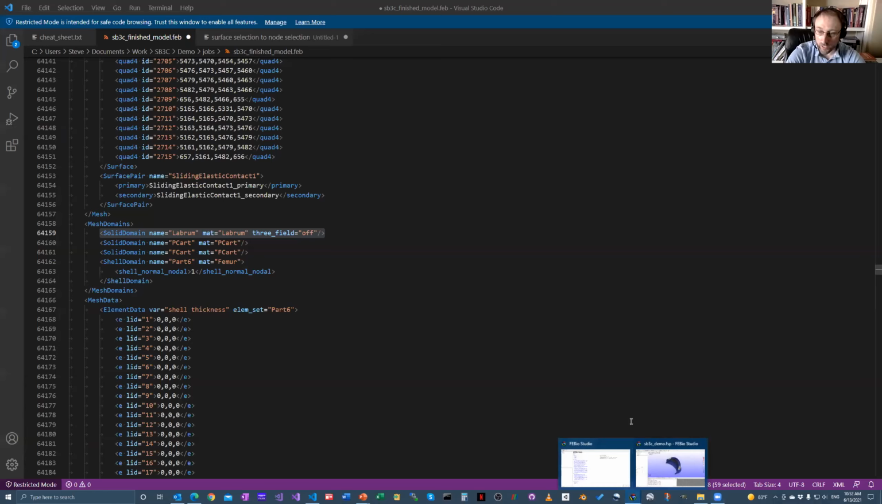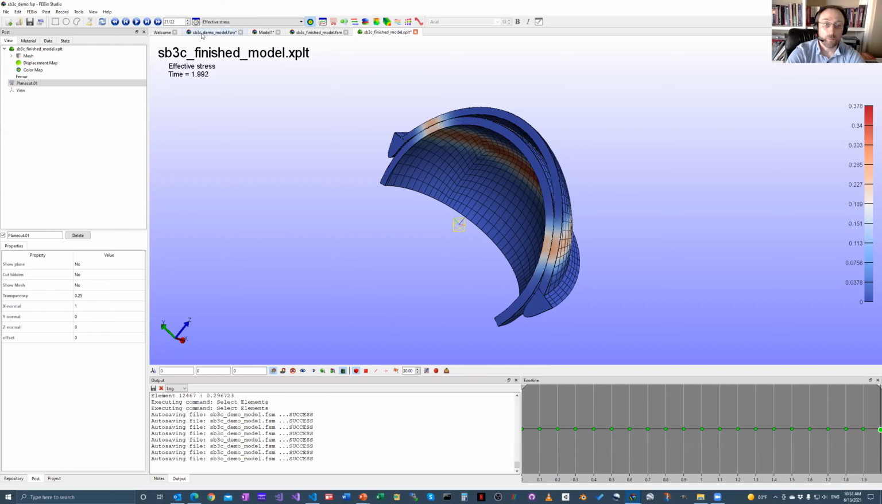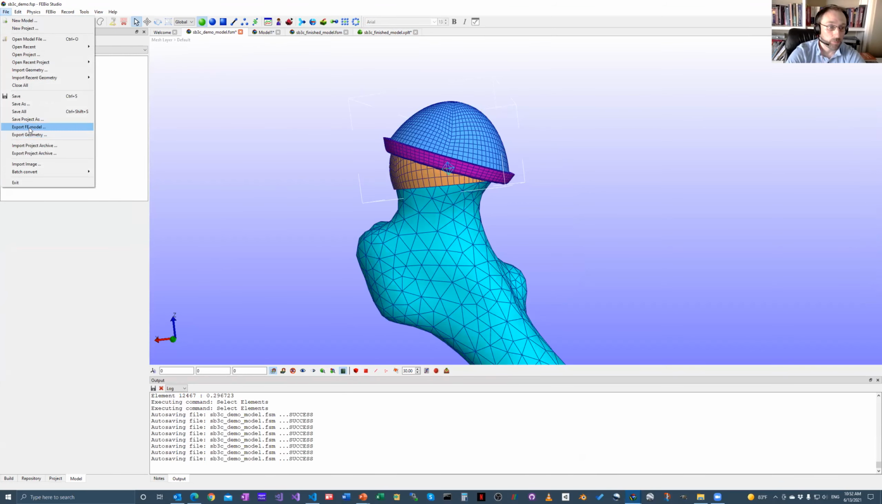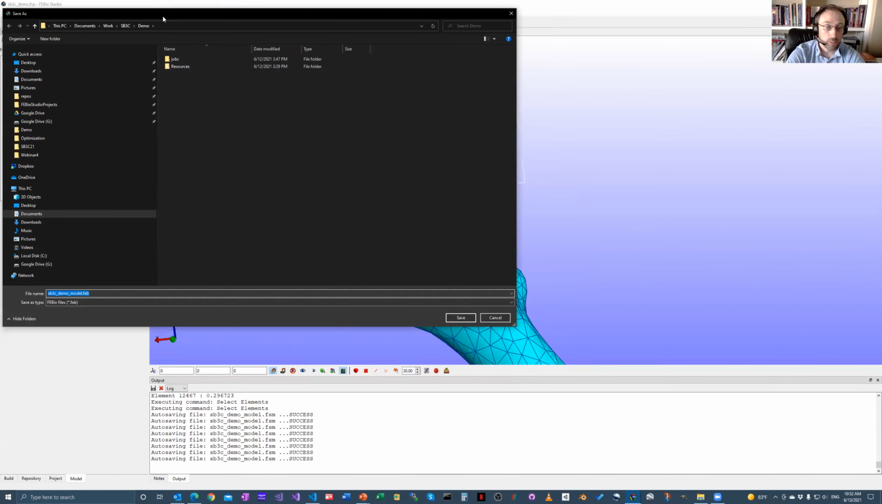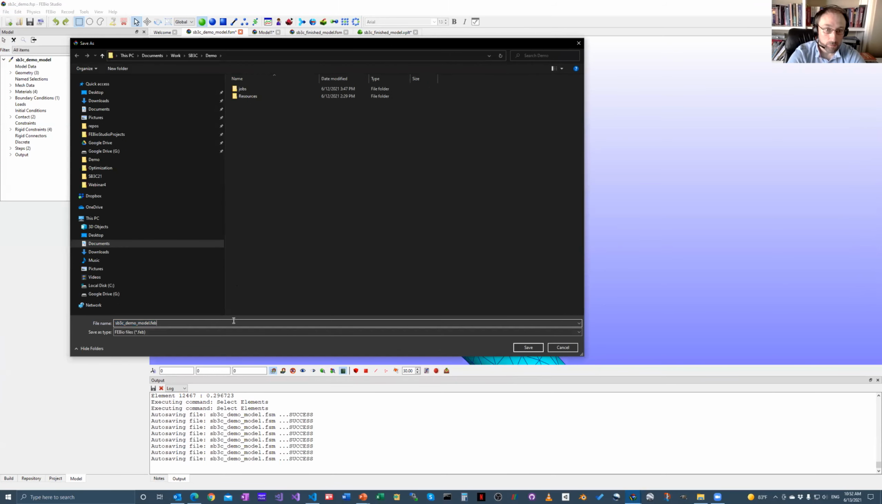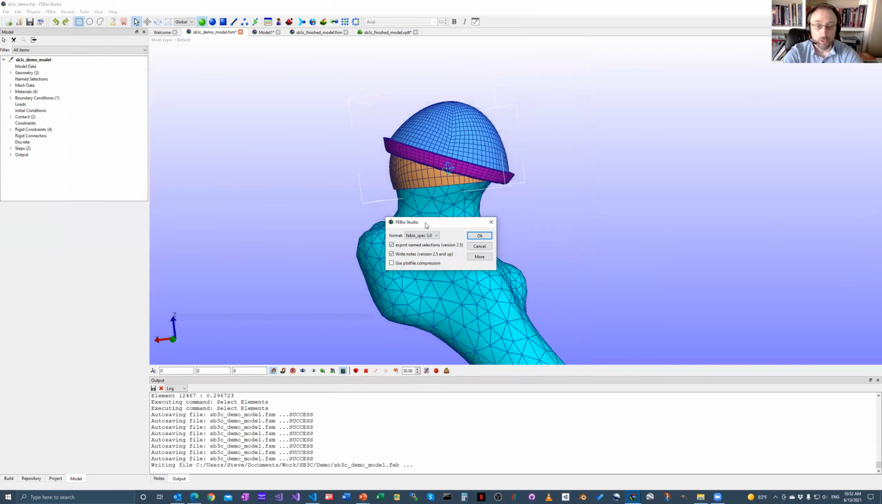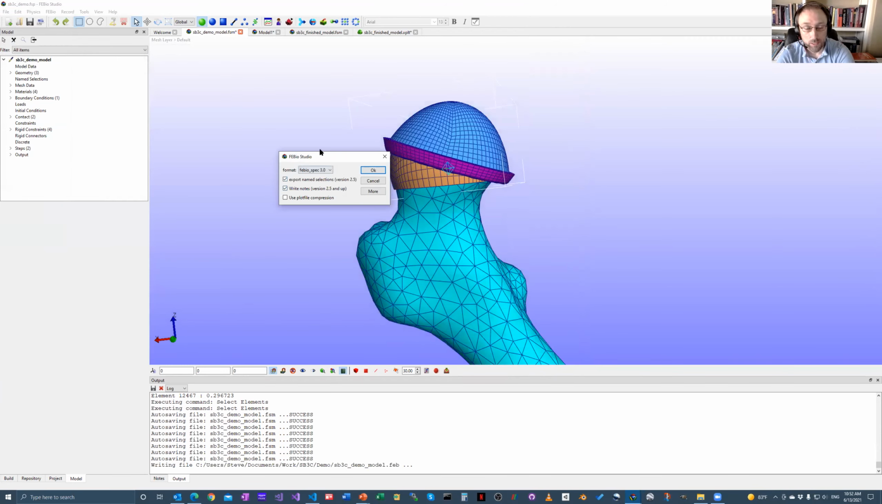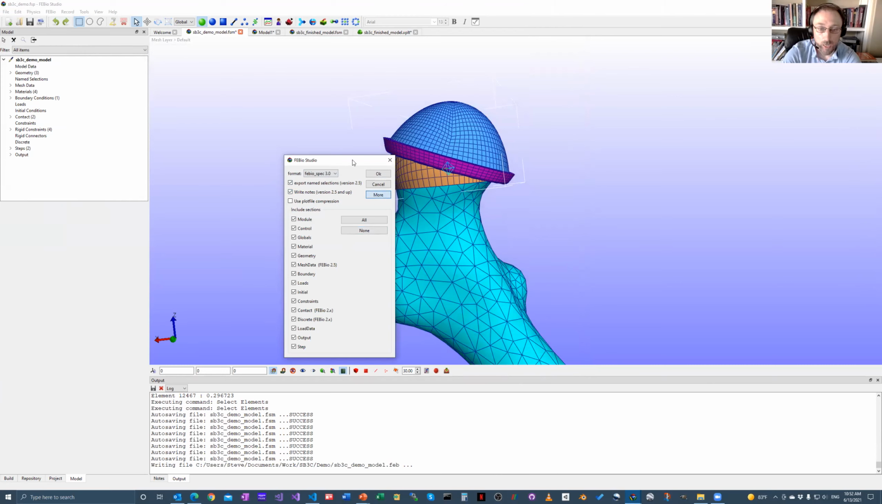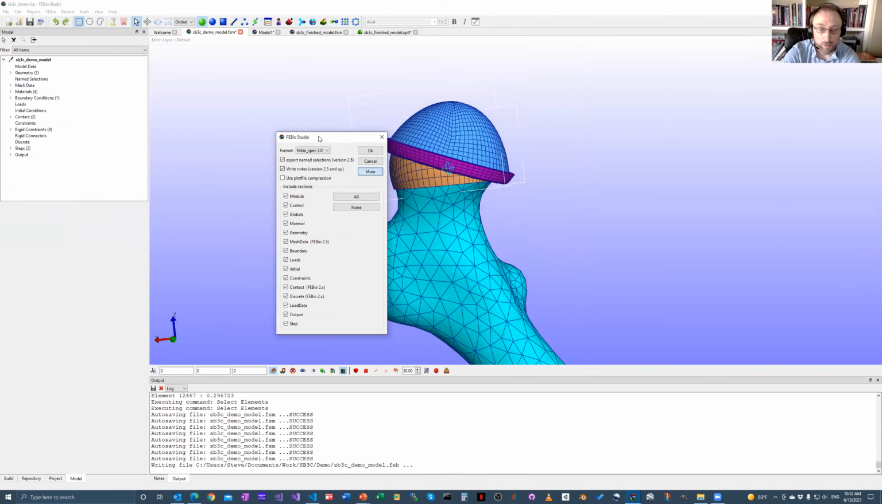So when you export a model from FEBio Studio, so export FE model, let's just, that's fine. We'll just give it that name. So you get this dialog box here that allows you to specify some options for exporting the FEB file.